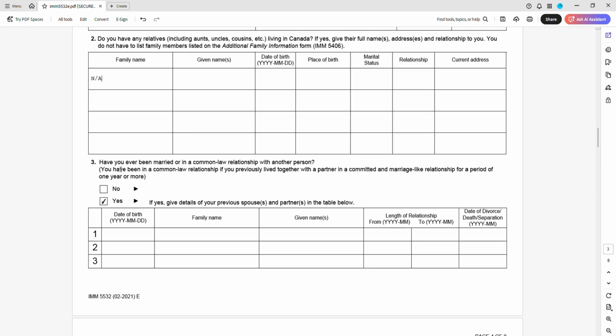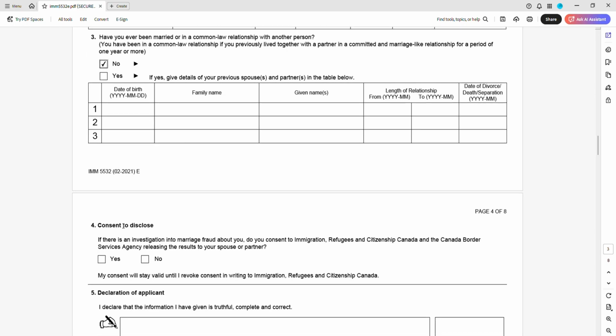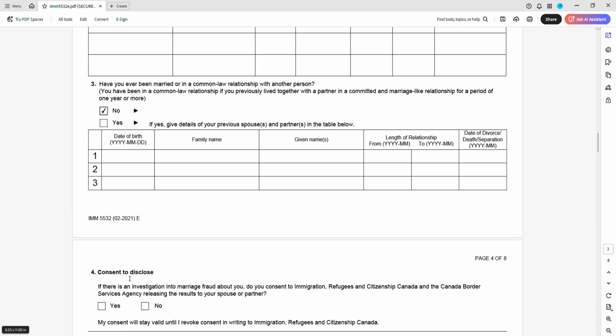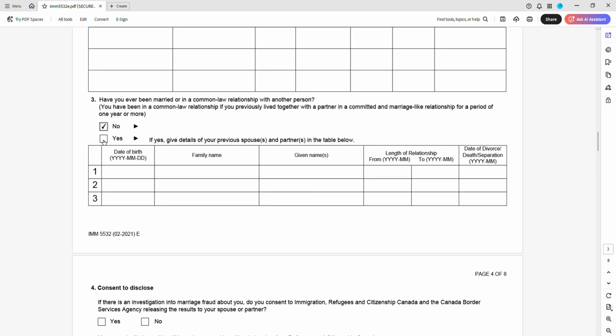And number 3, have you ever been married or in a common law relationship with another person? In John Smith's case, yes. Okay. If you don't have, then it will be perfect and simple. All right. And then you just click on no and then continue with the other questions, like number 4, consent to disclose and declarations of the applicant. However, I want to make it a little bit more complicated by clicking on yes, and then I put down all the information of the ex of John Smith in here. In the application portal, he will need to submit the divorce certificate as well. Okay, so in here, number 3, I select yes, and then I put down the name of the ex in here.